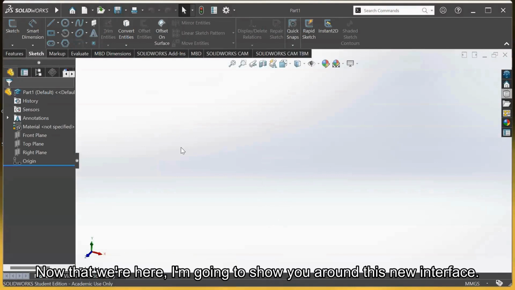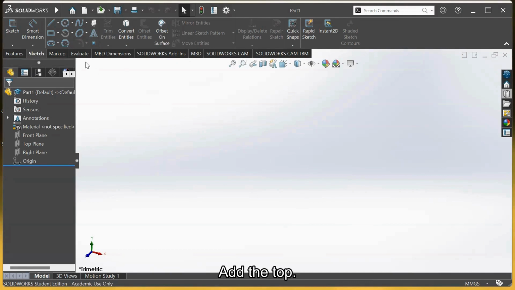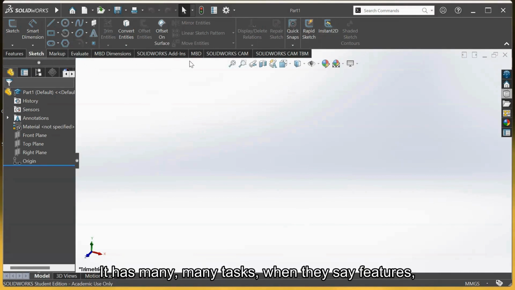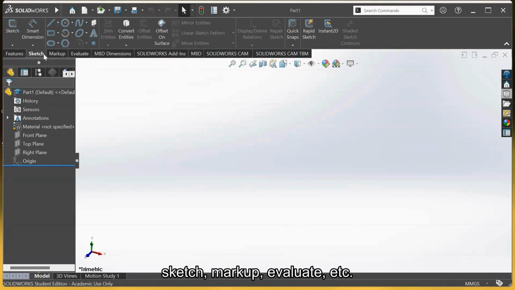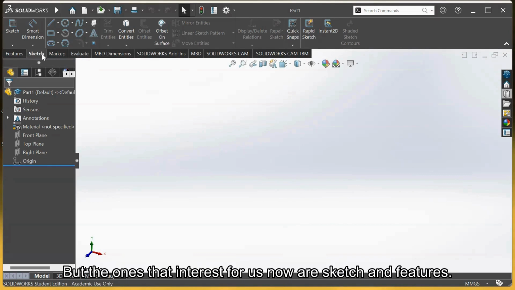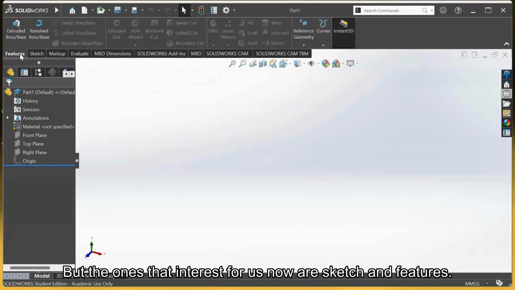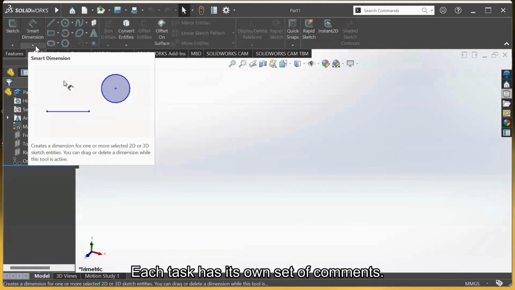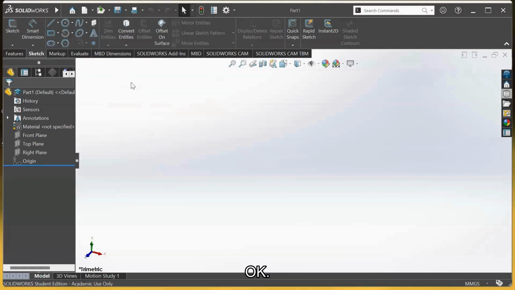Now that we're here, I'm going to show you around this new interface. At the top, these tabs have appeared. It has many tabs, one that says Features, Sketch, Markup, Evaluate, etc. But the ones that interest us now are Sketch and Features. Each tab has its own set of commands, okay?